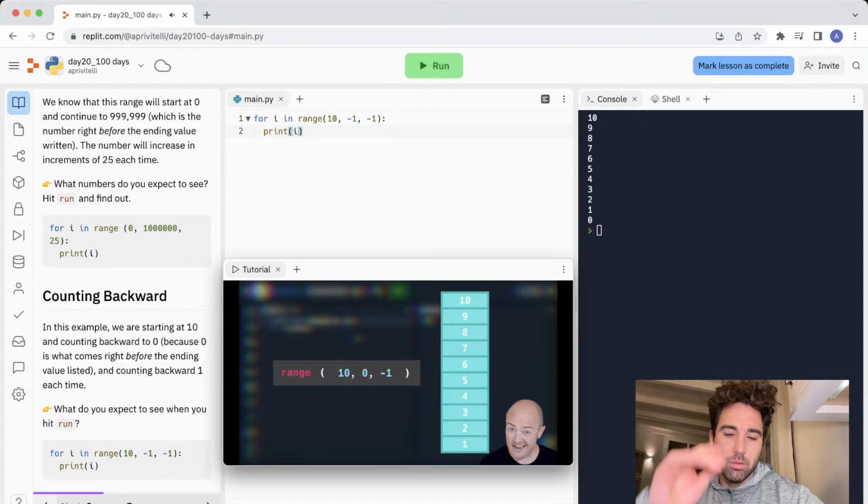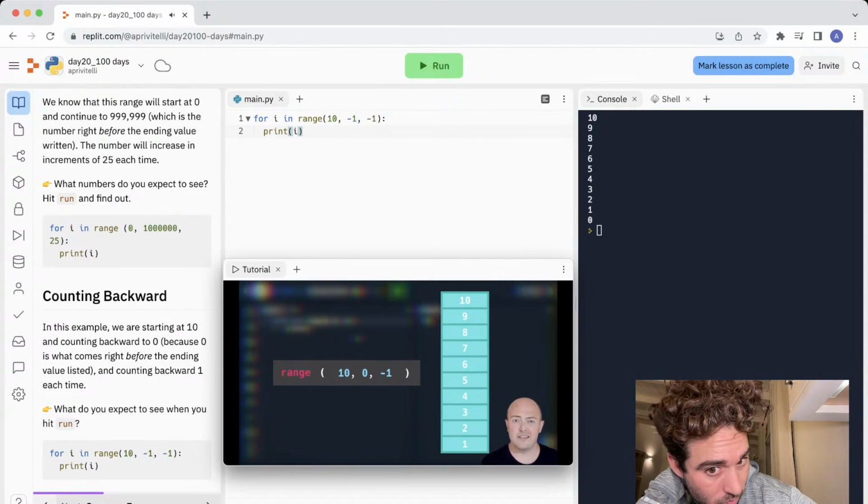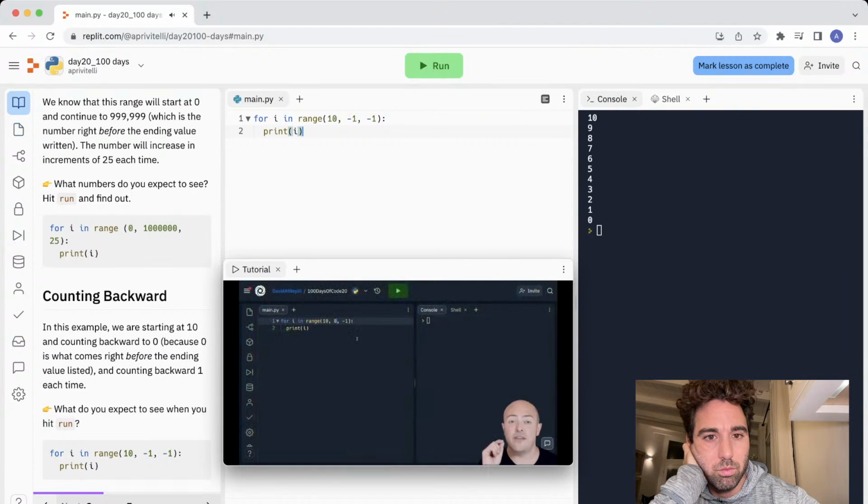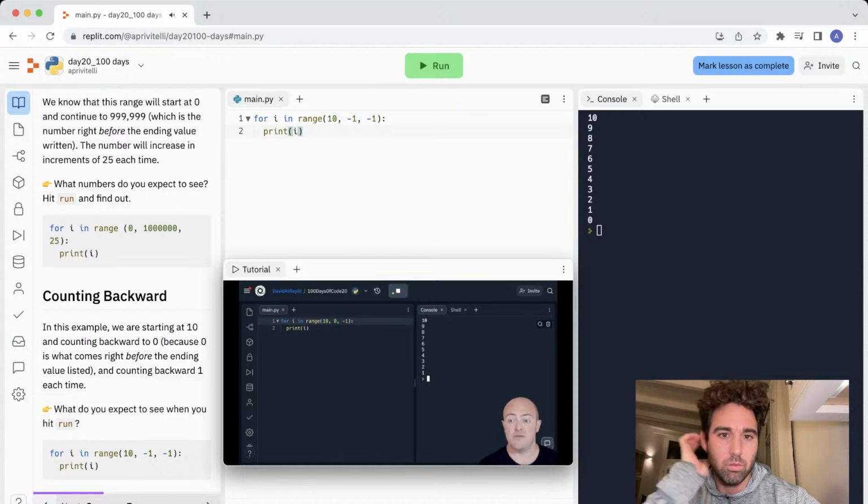My ending point is always going to be 1 in the opposite direction from where it ends. So we're going to end at 0, meaning it's going to stop at 1. The increment is -1. That means it's going to go down each time. If I run it, I get a very simple countdown system.